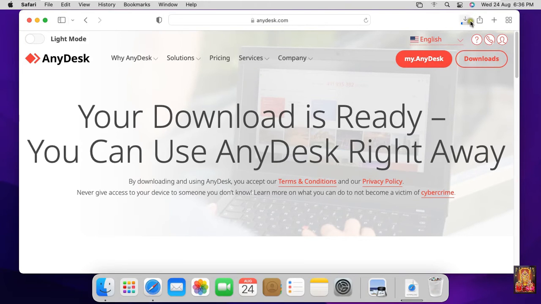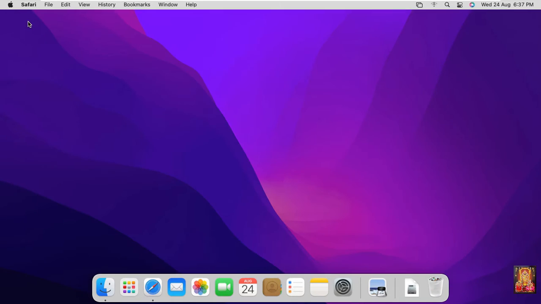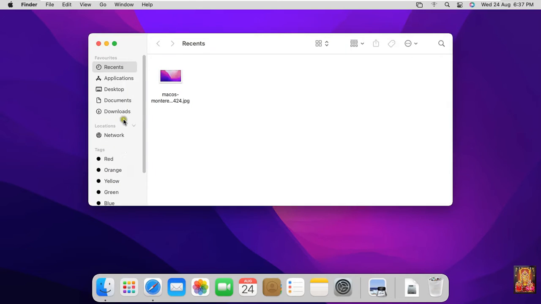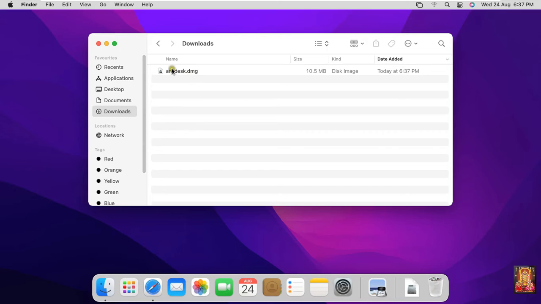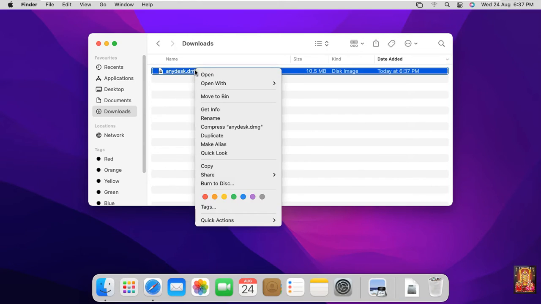Now downloading is started. AnyDesk software. Our AnyDesk software is downloaded. Let's close web browser. Click on Finder. Click on Downloads. Here it is, our AnyDesk software, anydesk.dmg. Right click on it. Select open with disk image mounter.